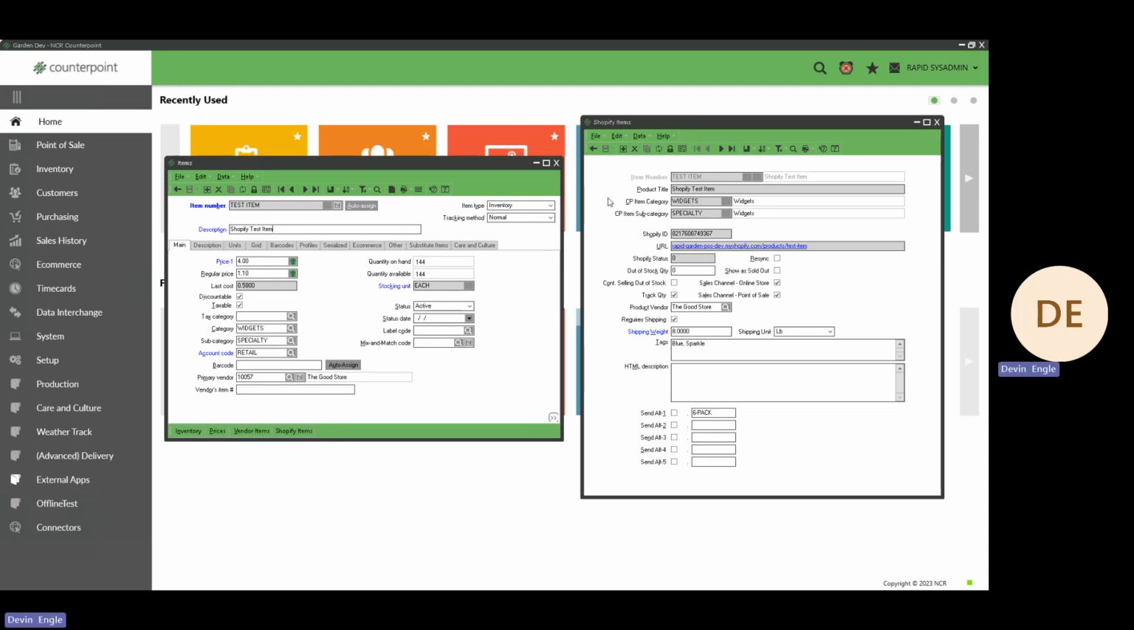The next two values here are the Counterpoint item category and the Counterpoint item subcategory. These do not get synced up to Shopify. They are here just for display to help you identify the item you're working on, and also for filtering purposes, so that if you're working with a large number of Shopify items at once, you can filter down to just a specific category or subcategory. We'll get into that a little more when we discuss table view.